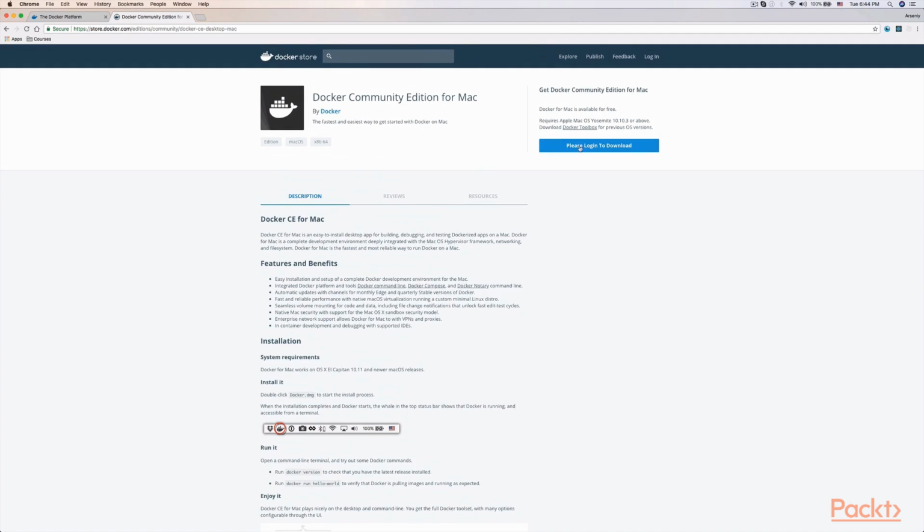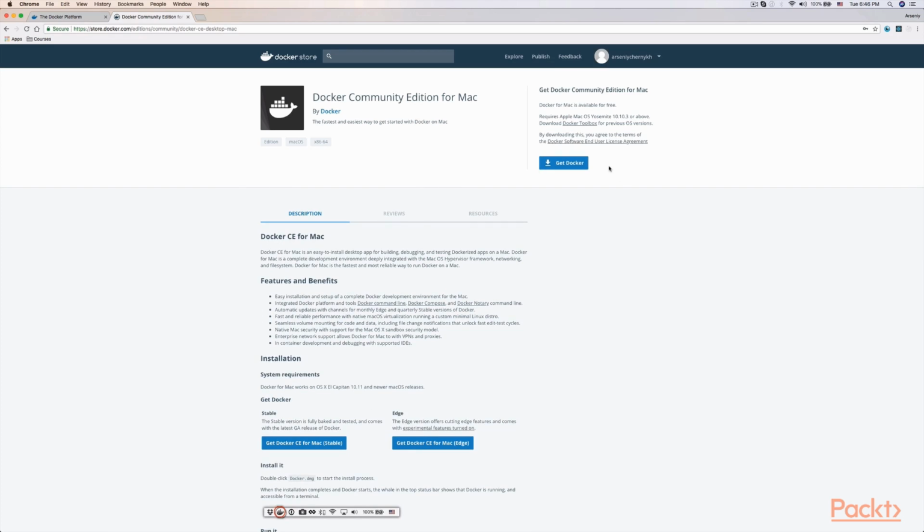Now you have to log in to download. Go ahead and create your own account. I think that's pretty simple: just search Docker Create Account and create it there, then log in and download. I'm going to log in right now. All right, there we go. After I've signed in, I can now just get Docker, and that's going to install down here. There we go, so now it's downloading.